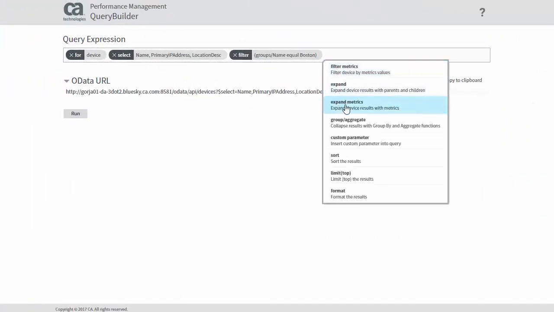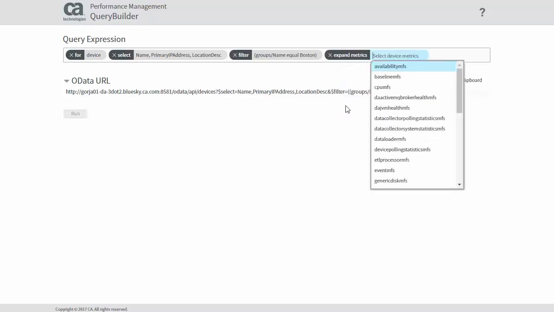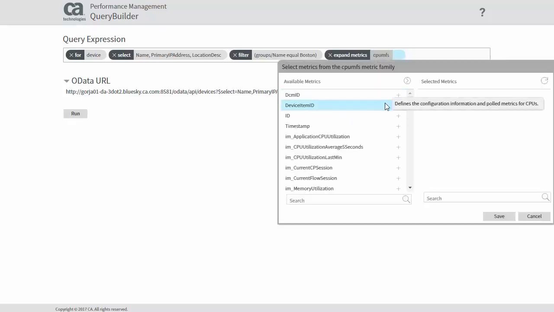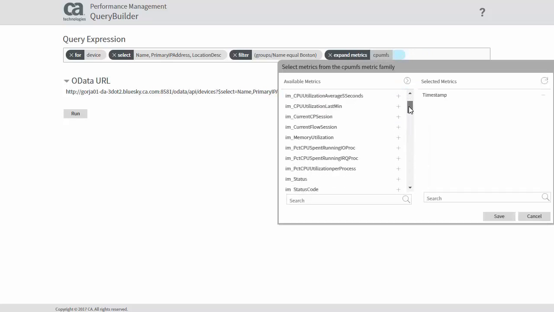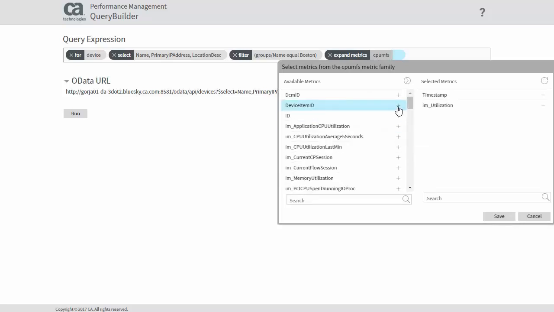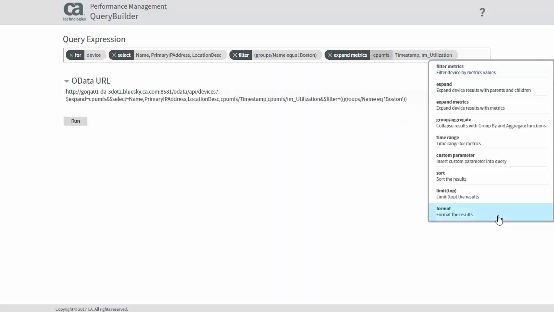QueryBuilder is a tool built into the data aggregator component of CA Performance Management, which allows you to easily generate an OpenAPI query in the form of an OData URL. These URLs can be used by external applications to obtain a desired set of data from CA Performance Management in a consumable format. Here we're using QueryBuilder to build a query which obtains trend data for CPU utilization for devices located at the Boston site.